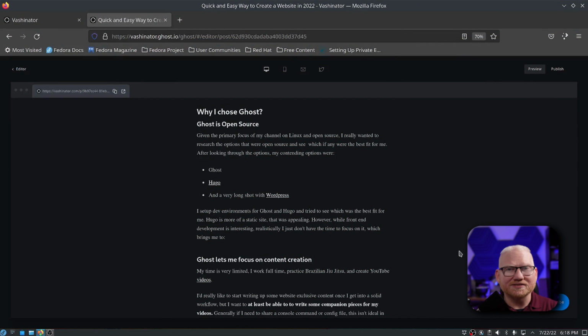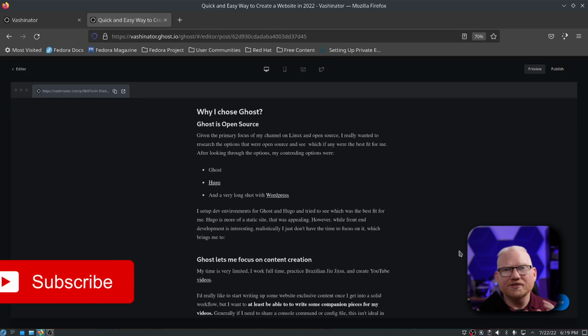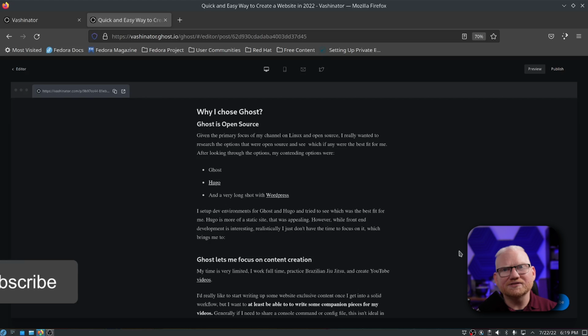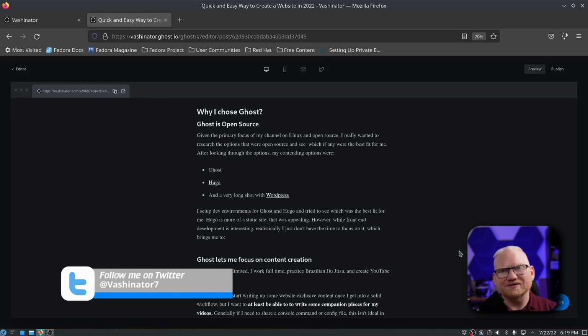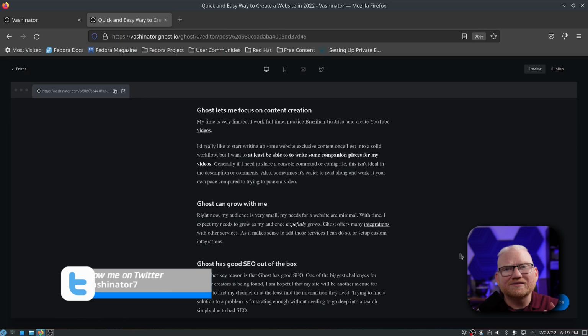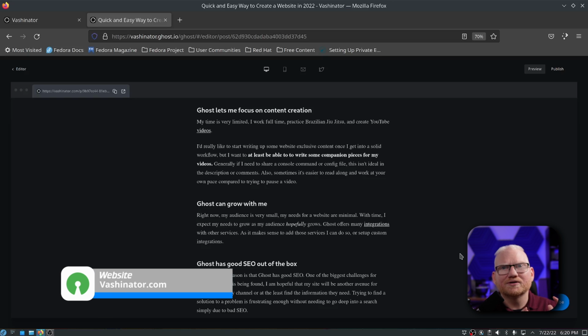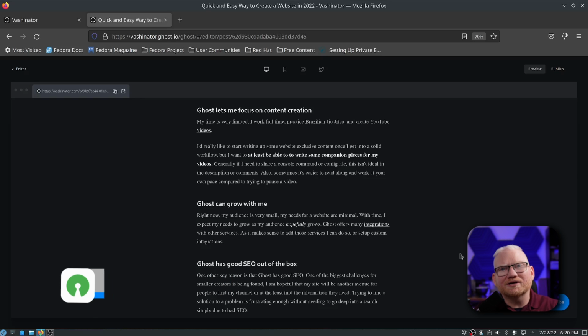The second reason I picked Ghost is it really lets me focus on content creation. There will be some initial setup, but after that, it should just be writing articles, newsletters, and managing memberships, and that's it. The third reason is that Ghost can grow with me. There are a lot of different integrations that I could add to Ghost later on to other services that could help grow Vashinator.com.